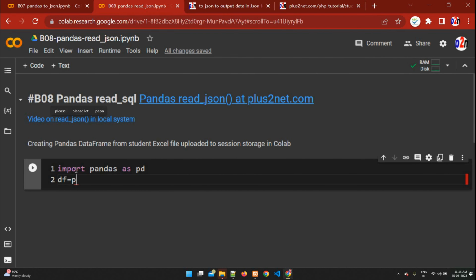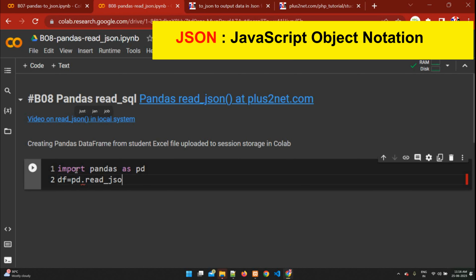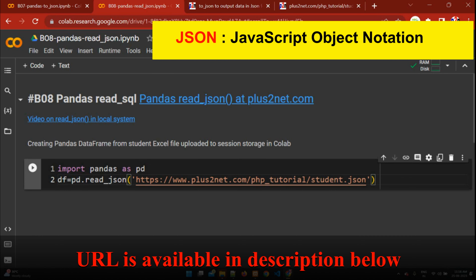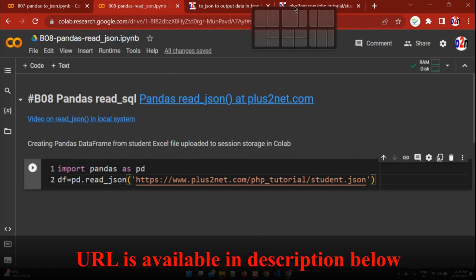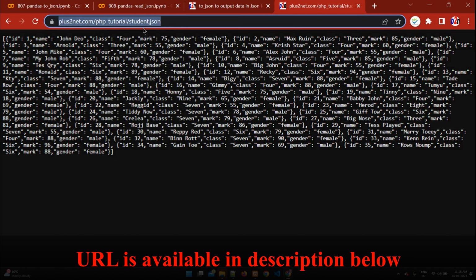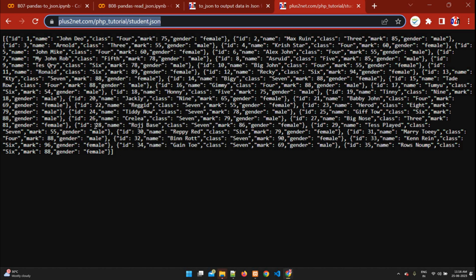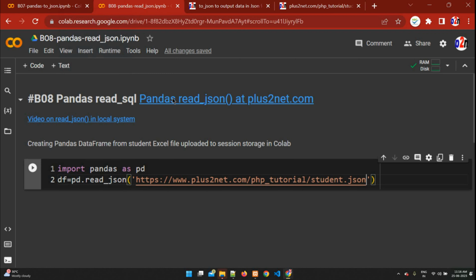Next we'll create the data frame by using a JSON string, but this time we'll use the JSON from a URL, an address on the net. So, read_json. Now I will paste a URL here. This is where the JSON file is available. Let's visit it and see how it looks. Here it is. This URL is there in your description also. This is the output, a JSON string of 35 records, the same student record, in JSON format, that we are using as our sample.